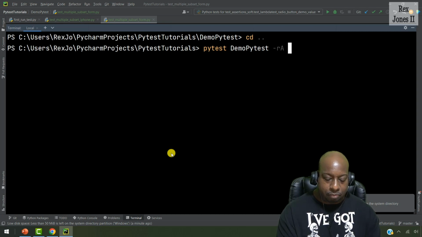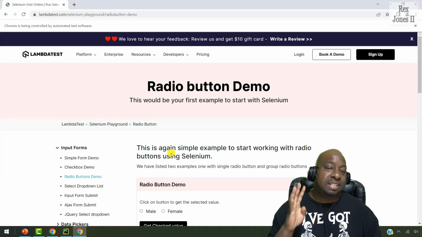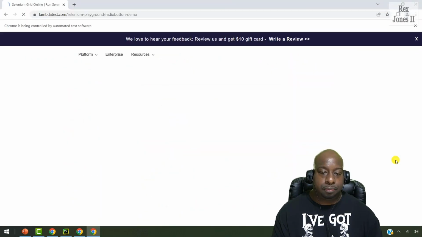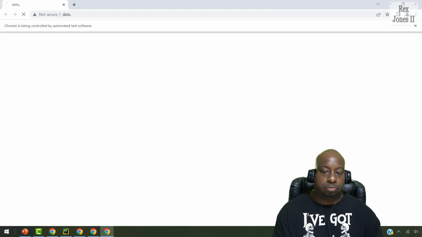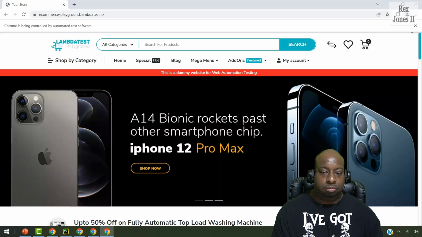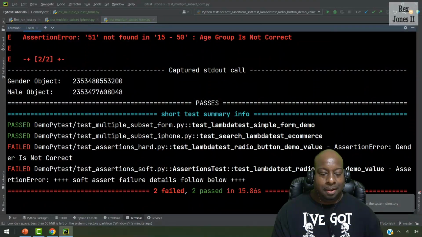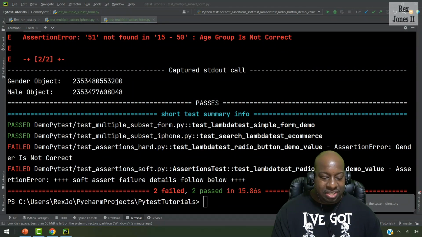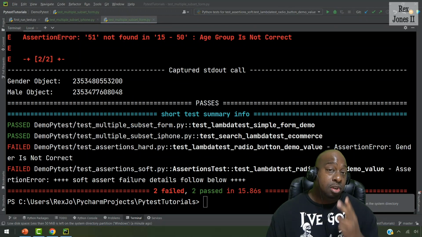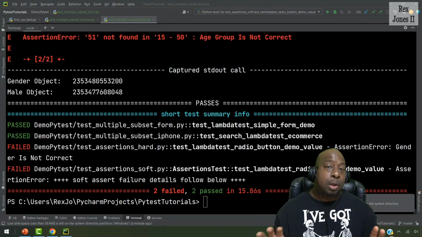-ra -v. And we should see those same 4 test results. Bingo. Yes, we see the same 4 test results, 2 failed and 2 passed. We can also run a test from more than one package.